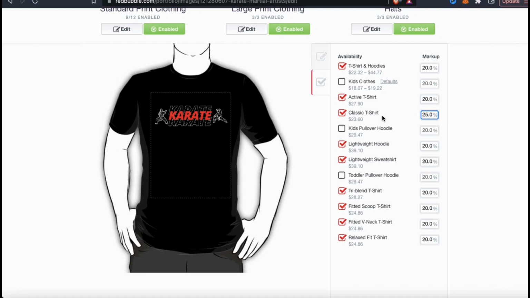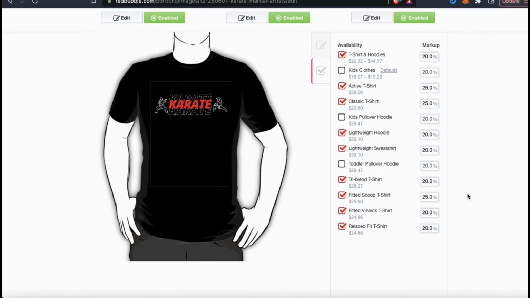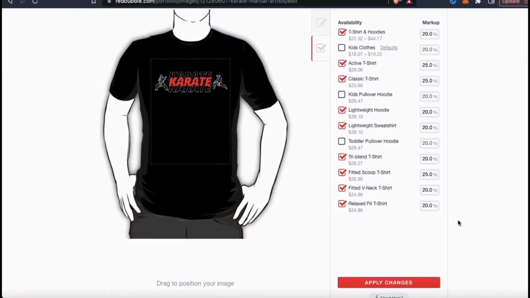$23.60. When building your shop, you may have to adjust your prices multiple times until you find the best performer. While you're here, feel free to update the prices of any other products you wish as well. Once you're finished, make sure you go down and click on Apply Changes.